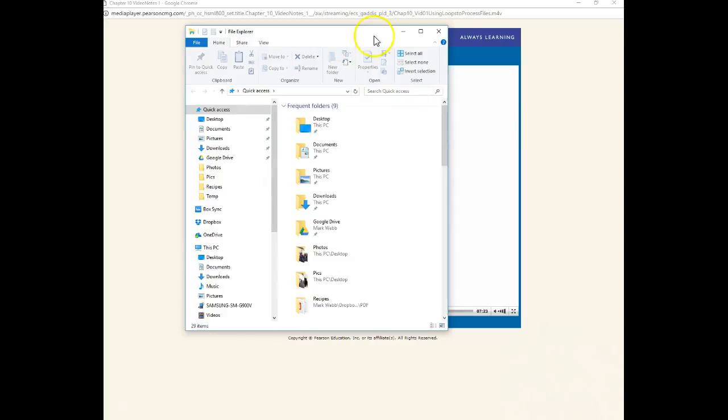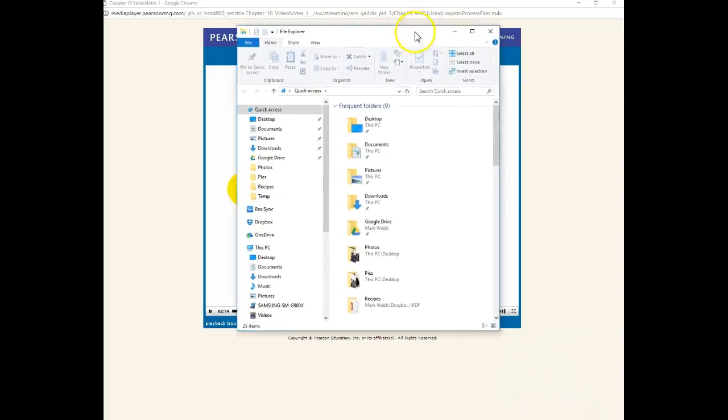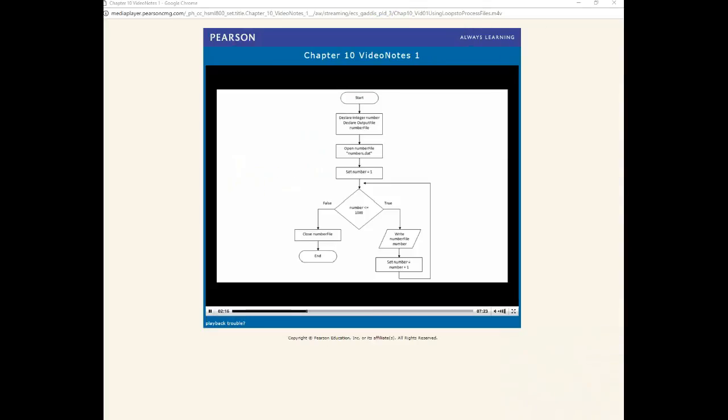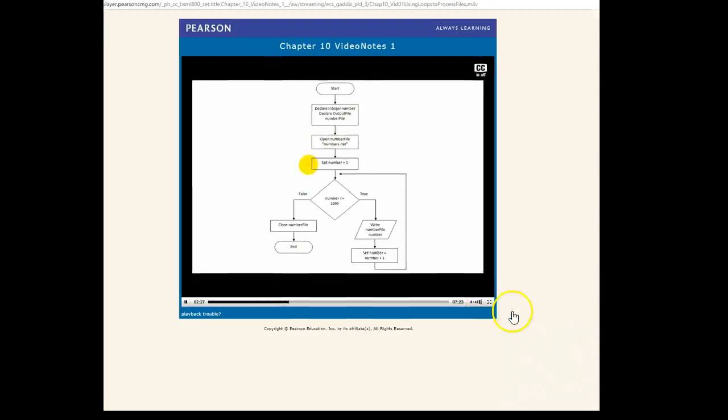And then after the loop has finished, we close number file. Here's the flowchart for the program. First we make our declarations. We declare the number variable and we declare the number file. Then we open the number file, and then we enter the loop.